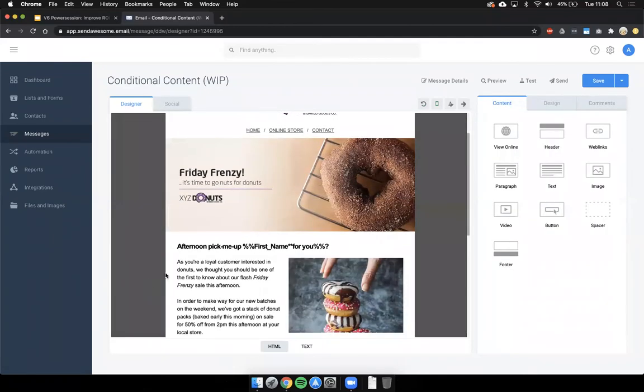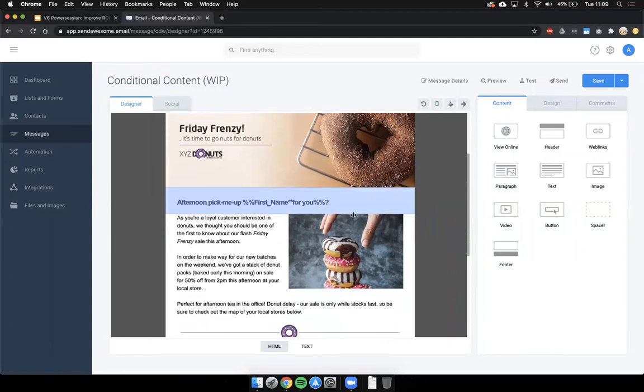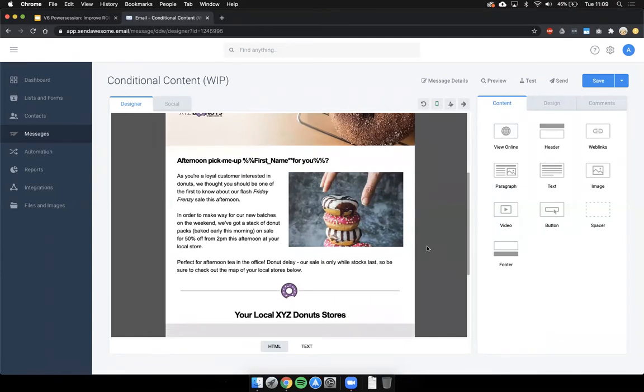What that's going to do is if there is a first name, it'll say afternoon pick me up, Andy. And if there is no first name or it's blank, afternoon pick me up for you, ? So still looking good and it reads nicely by having that fallback in there as well. And that automatically does that for us. Excellent, so far so good.